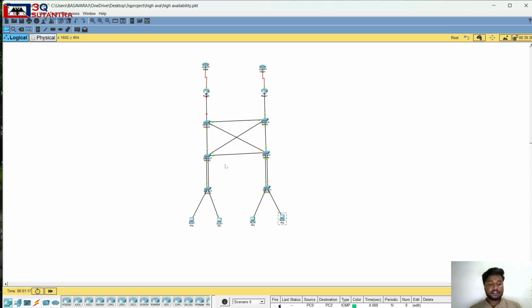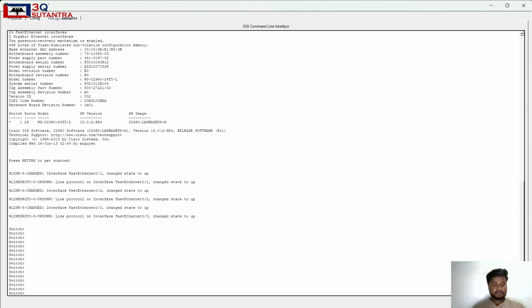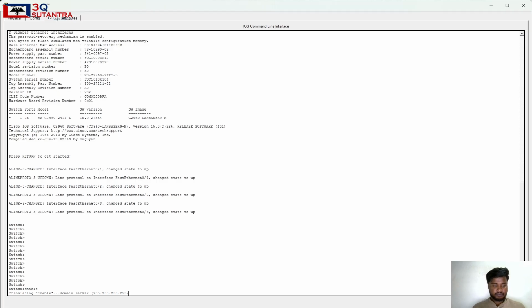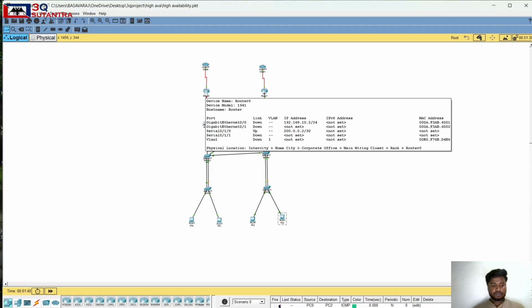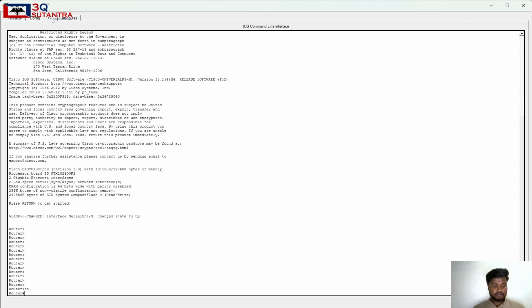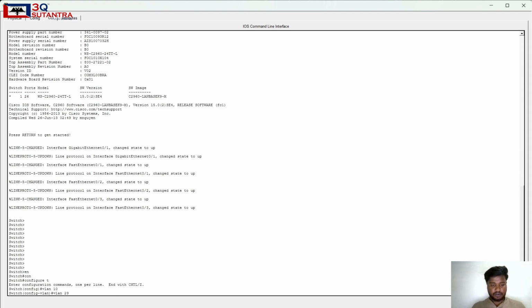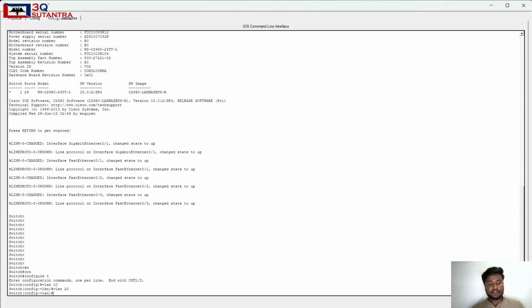VLAN. First I configured VLANs. Enable, configure terminal, VLAN 10, VLAN 20. These VLANs are used to separate the networks.